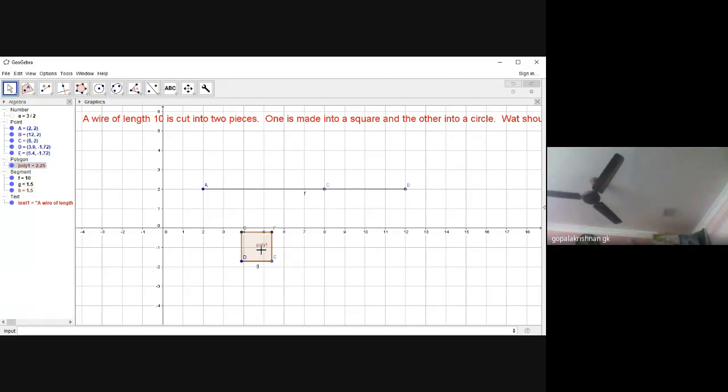I hope that part is clear. First I chose AB of length 10. I chose a point C in between AB. Then I took AC and divided by 4 and I called it the side of the square, that is A. Then I constructed the square. Is it clear? Now what happens? It takes some time. Just go see whether you follow that.